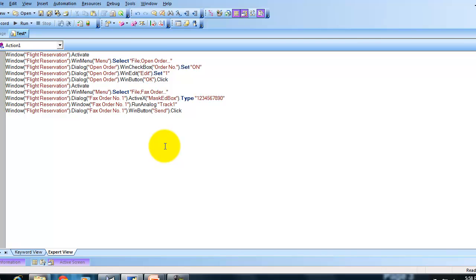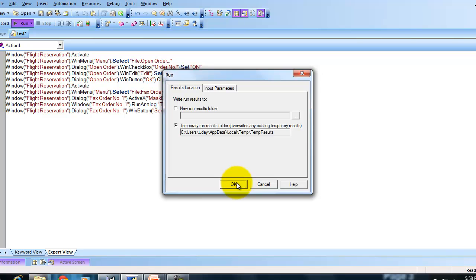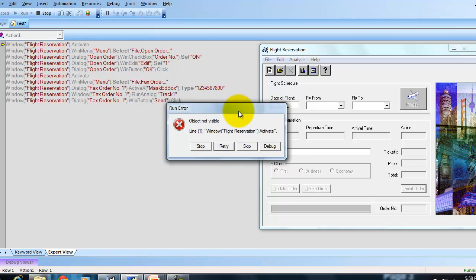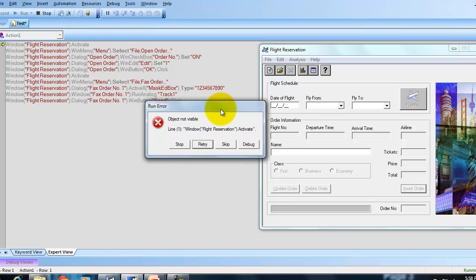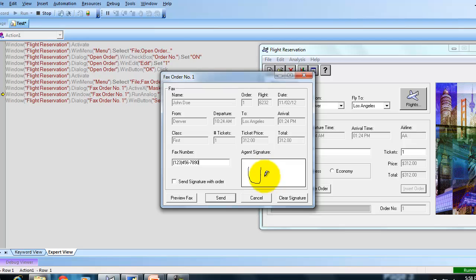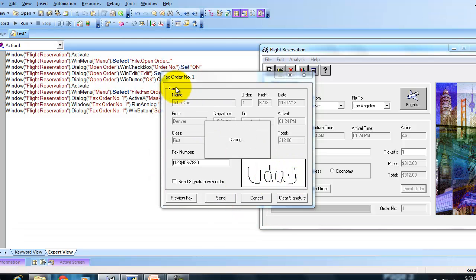Okay, let me run my script now. Observe carefully. As you can see, it captures only the mouse movements which we performed in this Fax Order Number 1 dialog, and doesn't capture any mouse movement outside of this window.